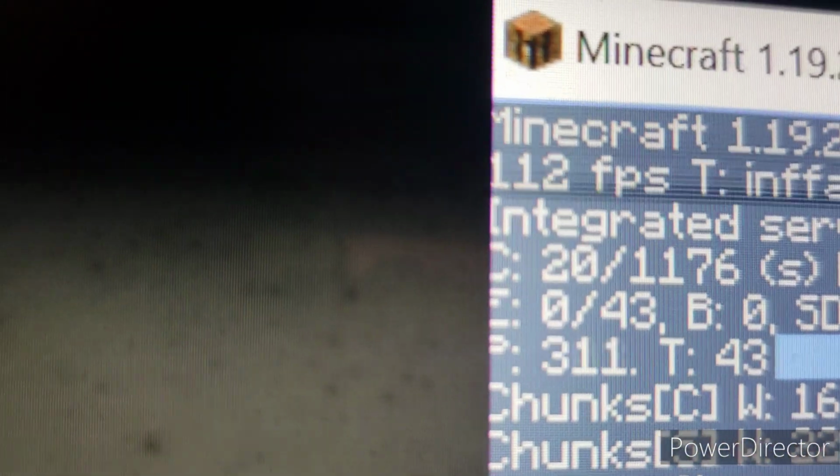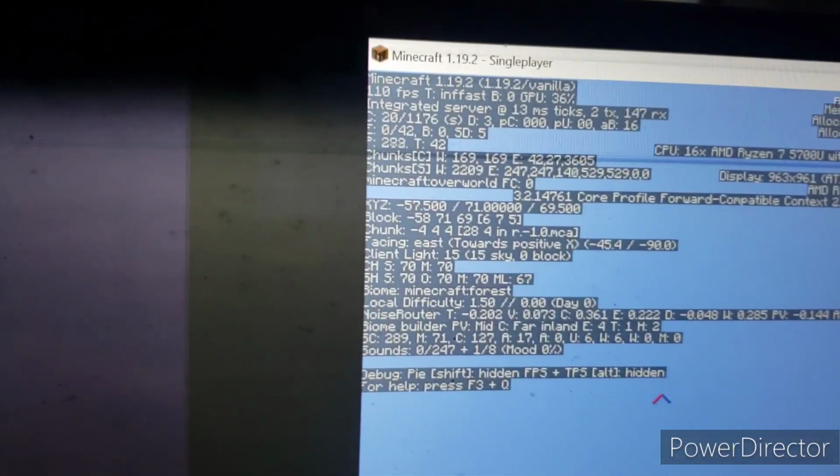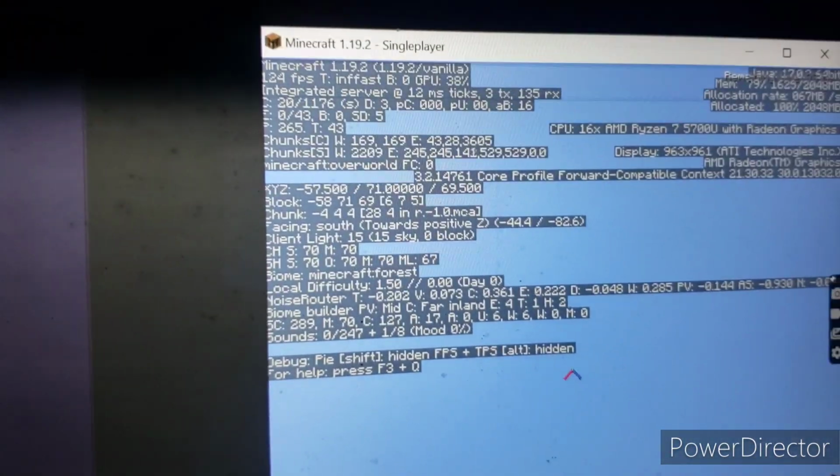So it's going up. So what if I just look up in the sky? Oh my god, I almost got 100 FPS. Look at the FPS, yo. 120 FPS. Oh wow, that's insane. So that's how you get your frame rate high.